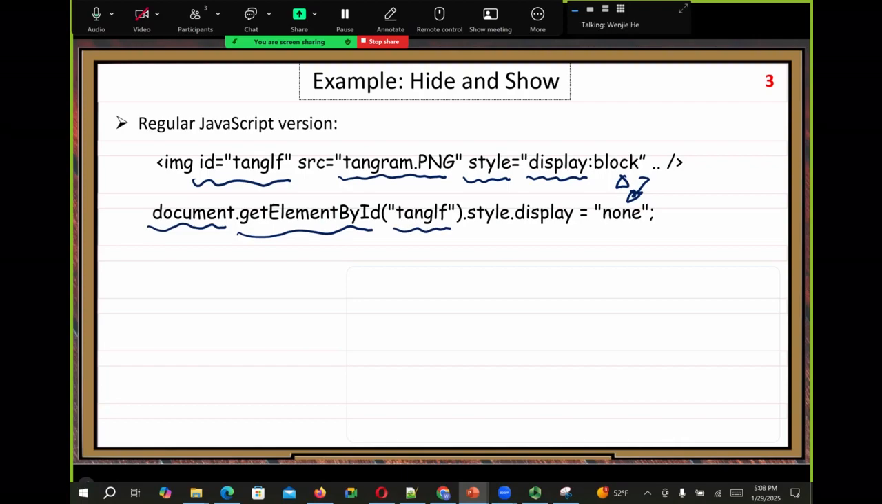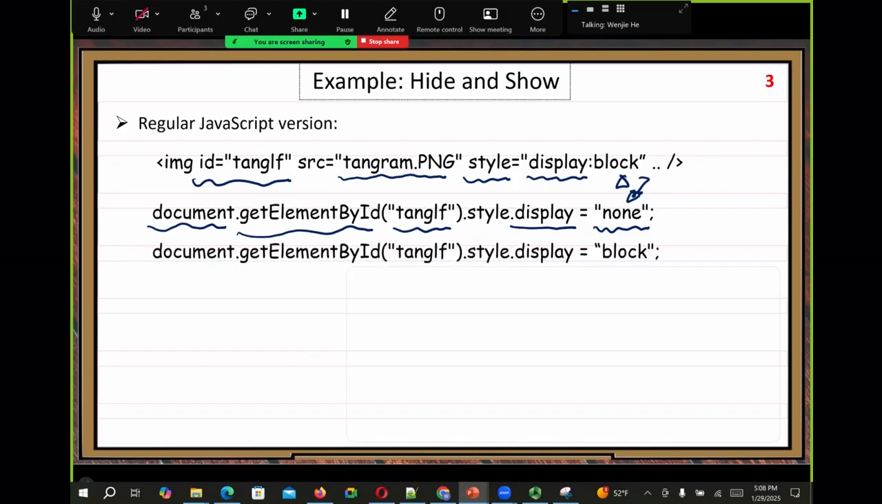Dot style, we access its style attribute, the CSS properties. Which property do we want to access? The display property. We want to change its display value. So what's the new value? This is the new value, okay? So we change that, and it becomes invisible. It disappears. All right, so that's the regular JavaScript way.